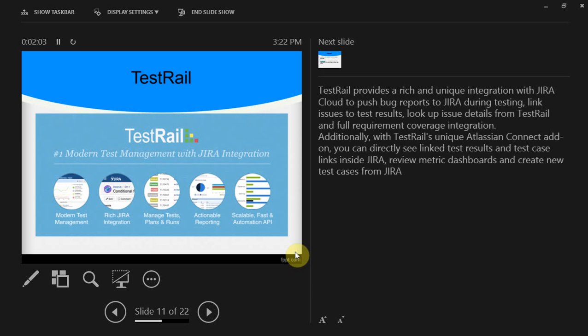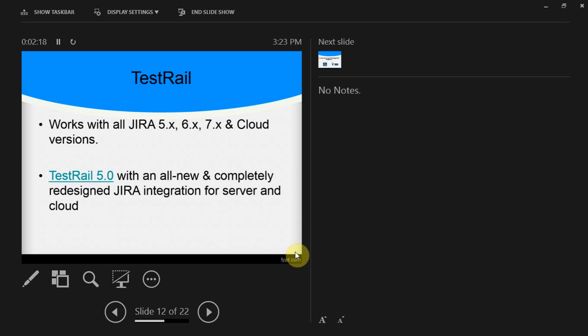It also has reports. They already have some of the most important reports, so we can easily generate those things in TestRail as well. And it works with all JIRA 5, 6, and 7 and cloud versions, and the latest TestRail version is 5.0 with all the new and completely redesigned JIRA integration for server and the cloud.